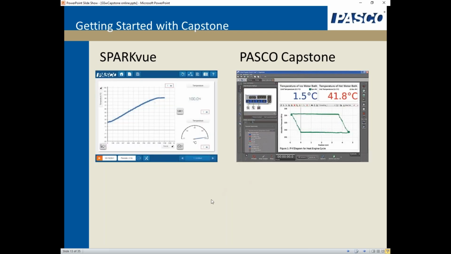So I mentioned that Capstone is PASCO software for upper-level secondary, college, and university level data collection and analysis with PASCO sensors and interfaces. It is not our only piece of software.